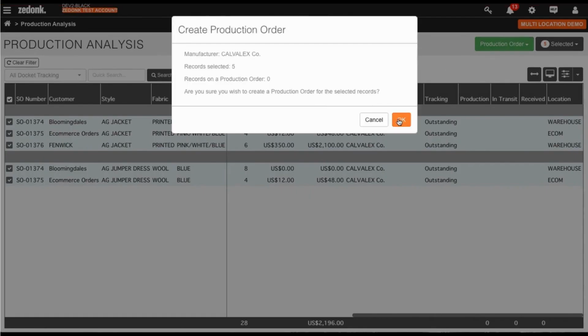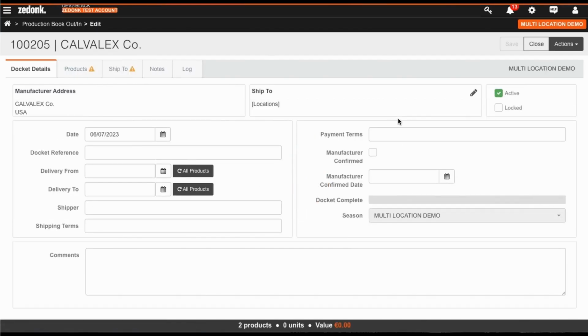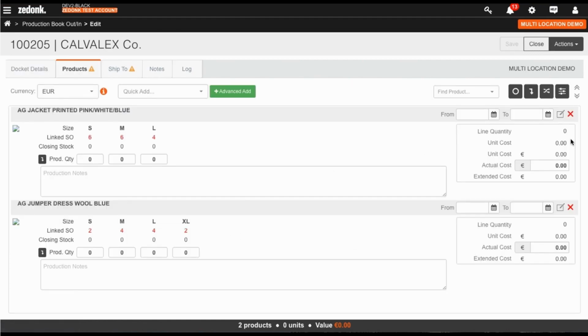Now, Zedonk is going to do all the clever stuff on the back end, which is what you're going to see here. You'll notice the new additional tab that has appeared, and we're going to go through that in a little bit of detail. So I want to autofill absolutely all of those products. I am placing an order for 2 products, and as you can see, my total quantity.